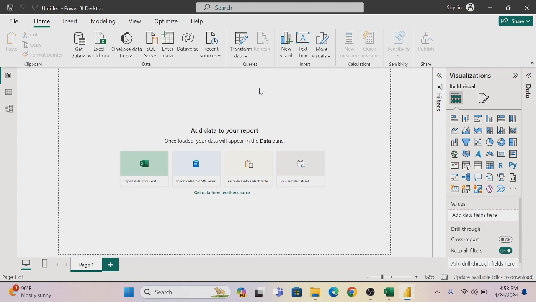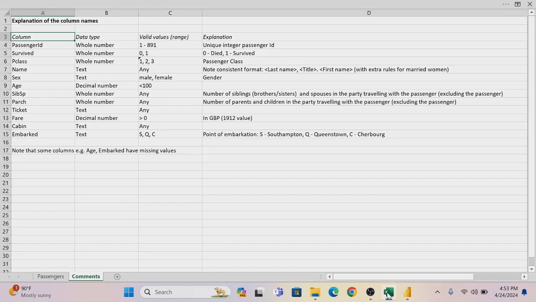But first, I want us to look a little bit at the comments about the dataset. So in total, these are the columns we have: PassengerId, Survived, Pclass, Name, Sex, Age, SibSp, Parch, Ticket, Fare, Cabin, and Embarked.